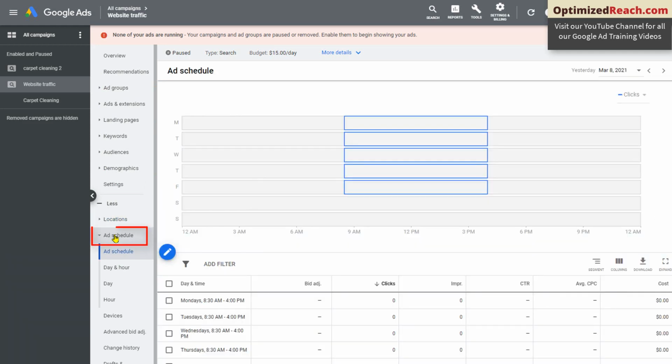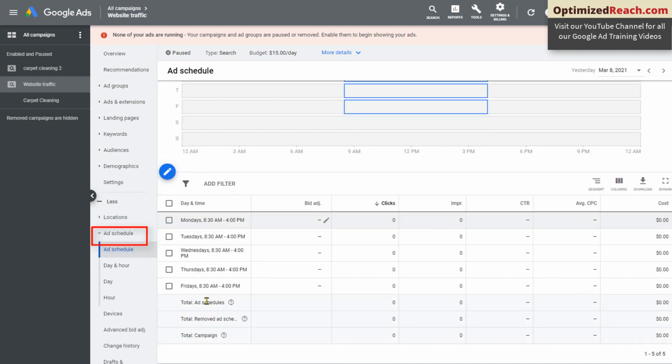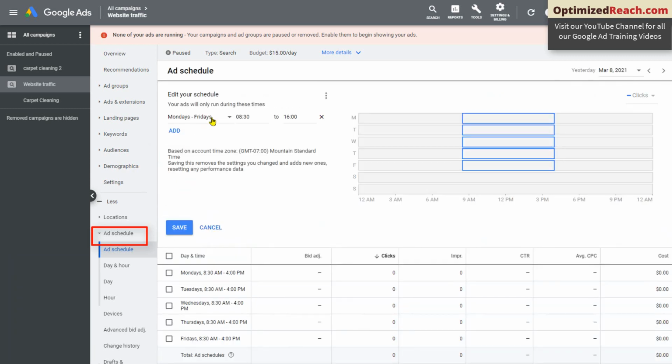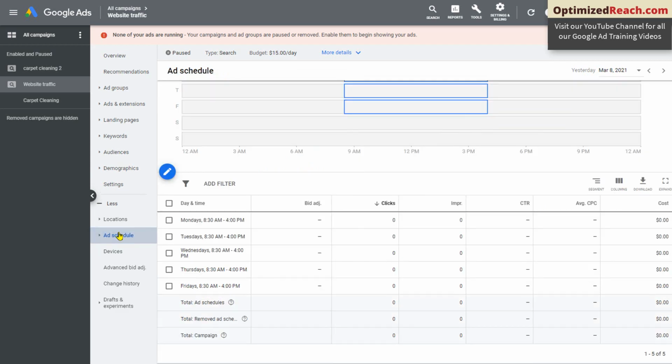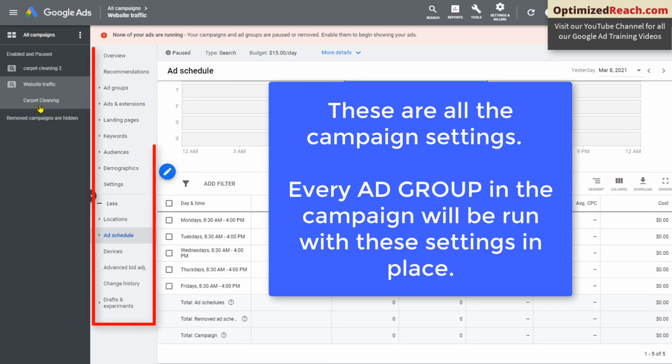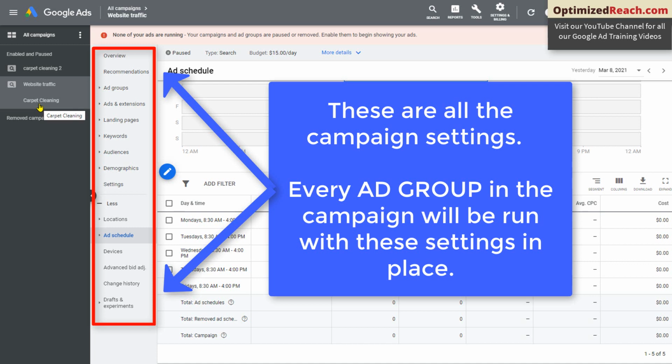Now, for our ad schedule, this is important as well. You might want your ad to run 24 hours a day. But in many cases, you will have specific hours of each day that you want your ad to run, that you feel are more optimal. You can have it run even one day a week. You can have it run every day. So you do have a lot of flexibility here to edit your schedule. This is all done at the campaign level, and any ad group that's in your campaign will be running on this schedule.